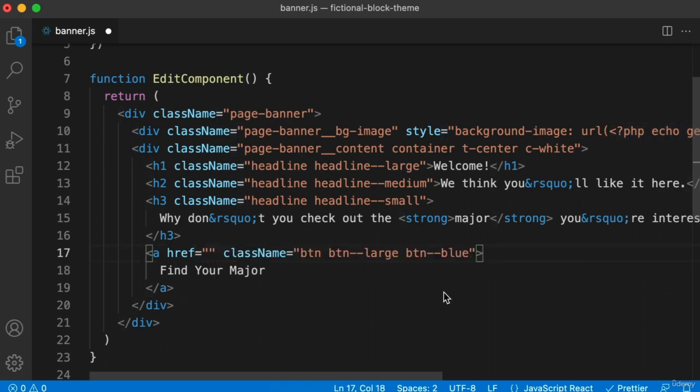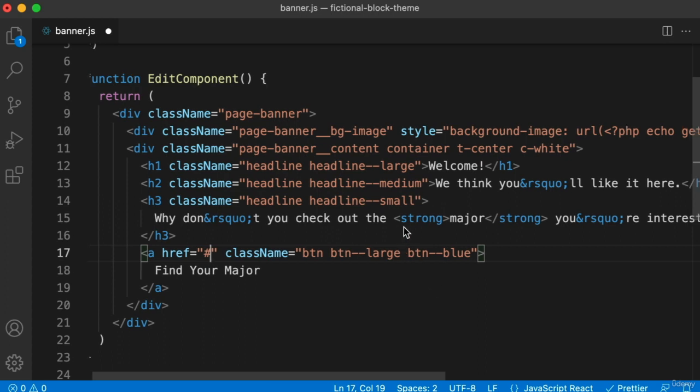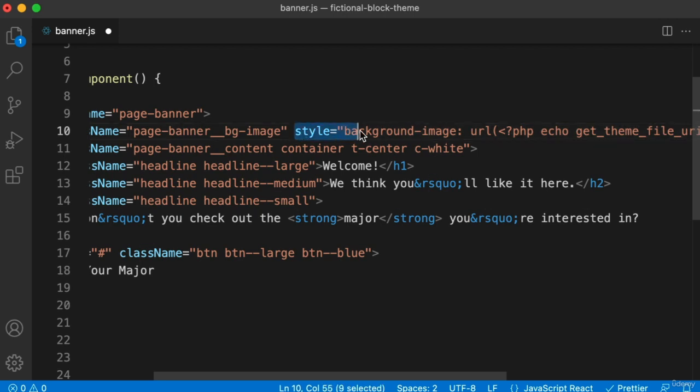For now, just change the href value to be a hashtag placeholder like this. And then finally, I believe the only other change we need to make is on this second opening div with a class of page banner BG image. We need to address an inline style syntax in JSX.